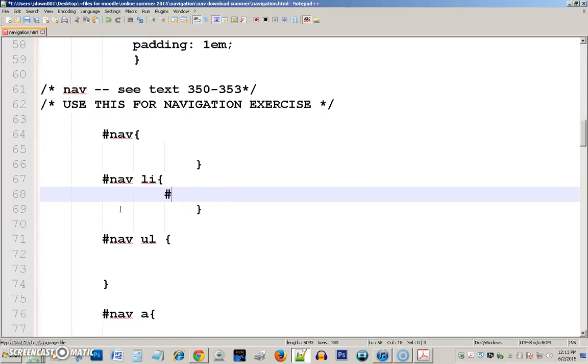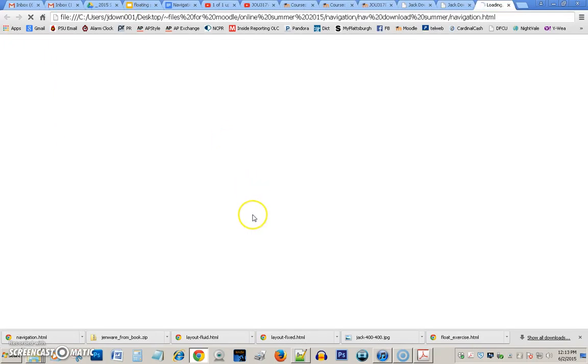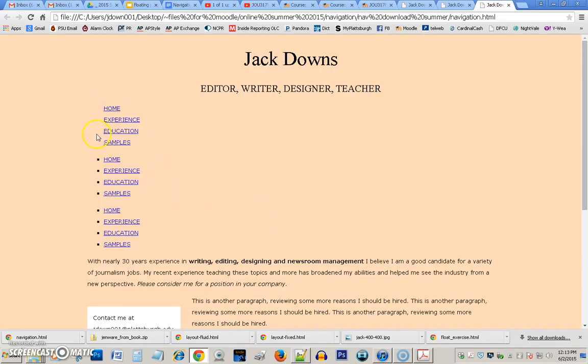Oops, I already did that part, sorry. That's why I've got that there. Okay, yes. And then list-style-type is the command, none. Semicolon. Let's save that and run it. So the first thing we do is remove the bullets from the list items. Good, we did that.